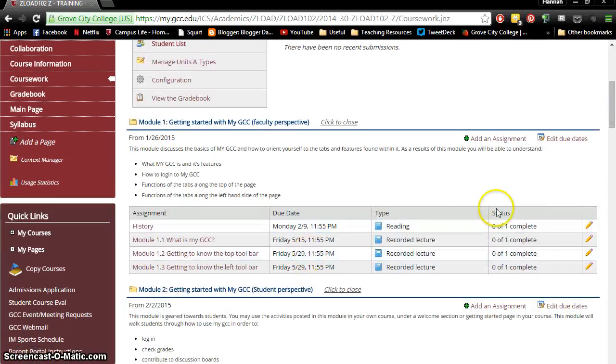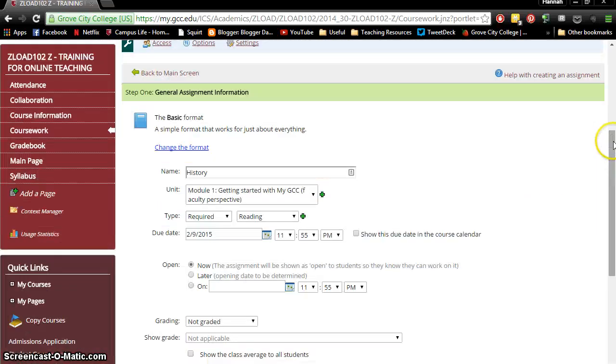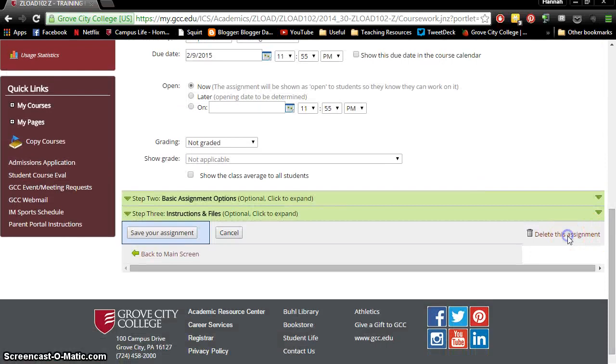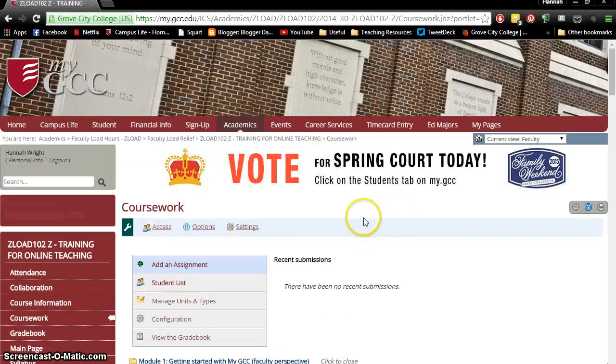To delete an assignment, click the pencil to edit it. Edit any information if you want to, or you can delete the assignment. So that is how you add an assignment and build a test on myGCC.